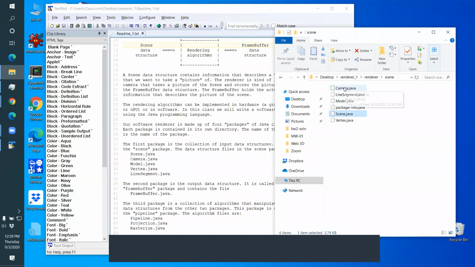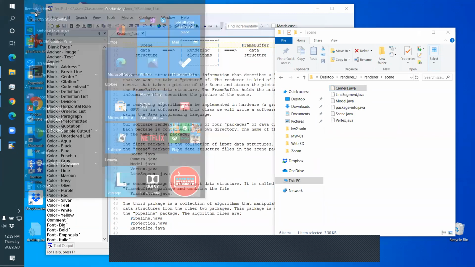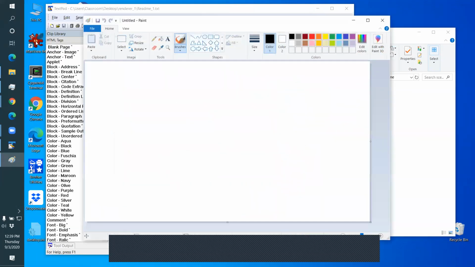And the scene is going to hold a camera. Our camera to start with is going to be real simple. We're going to assume, let me draw a picture. Here's a 3D space. Here's an X, Y, Z axis.